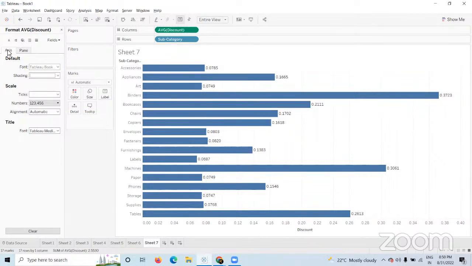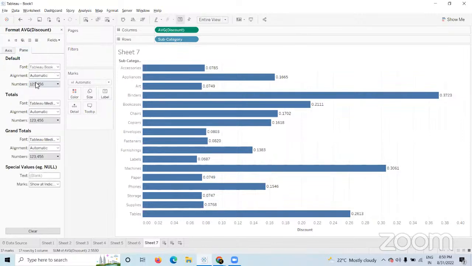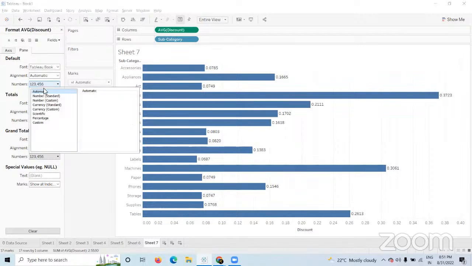That is why I'm skipping this axis. I'm just going to this pane. And here, if you can see, what is it that I want to change? I want to change the alignment or font? No, I'm not looking for this font or alignment. I'm just looking for the numbers. By default, it will be automatic. But from here, I'm changing it to percentage.